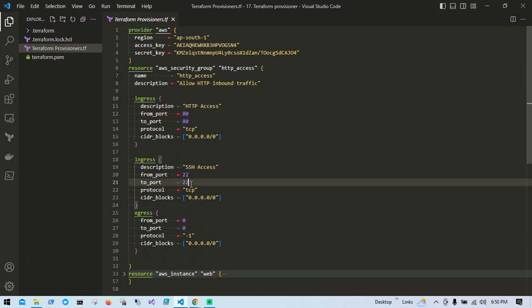To SSH to the remote server, we need to enable the SSH port, which is 22. So those two rules I have defined, and for egress I have defined here -1, if you can see, port 0, and protocol -1. Protocol -1 basically means it takes all the protocols, TCP, UDP, all of them. So in simple words, it's an open connection to the internet, because it allows all the protocols. So this ingress and egress rule I have defined here to create a security group.